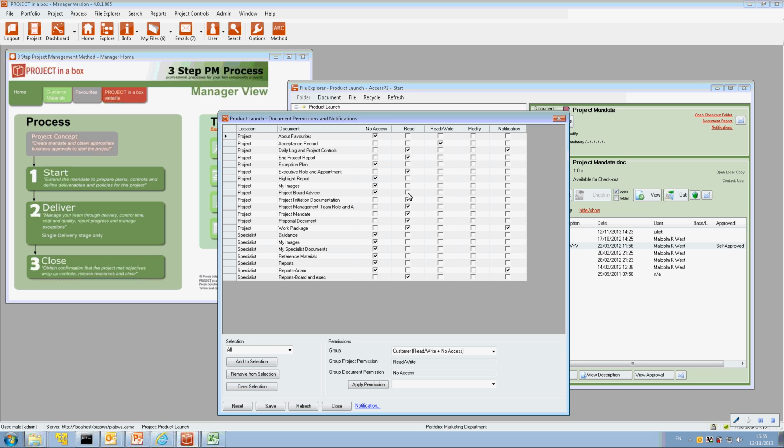If I want to give the people in the customer group project board advice as well, I've now updated that, press save, and they'll now be able to see that document in their project list. When you don't have access to a document in your list here, it just doesn't show to you at all. It's completely invisible. You don't know it exists within the project environment.